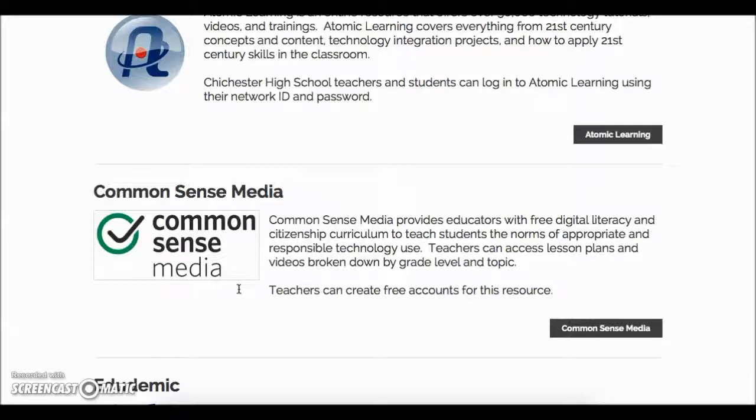But what it also has is digital citizenship lessons. So even though you may teach English or science, you may find yourself needing to talk about reliable sources or best practices in using your laptops, or maybe your students need a little refresher on responsible use of their laptops or responsible use of the internet. Common Sense Media provides information, articles, and lessons, so it's got a lot of really great information about integrating technology into your classes.